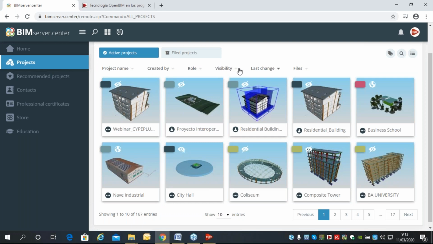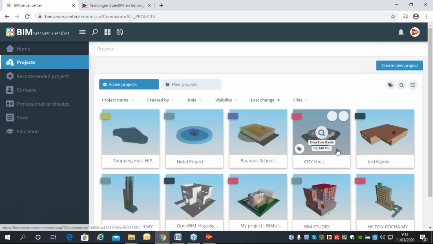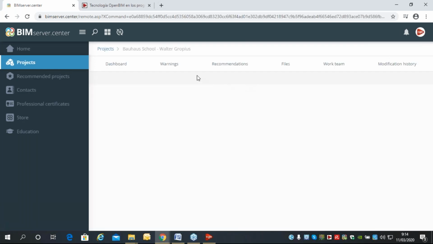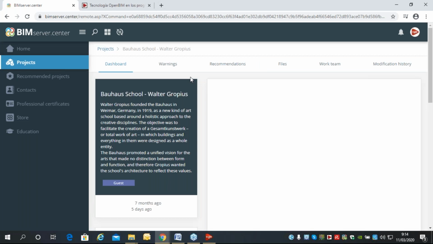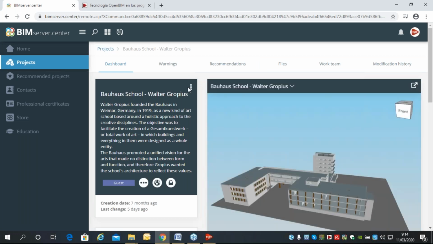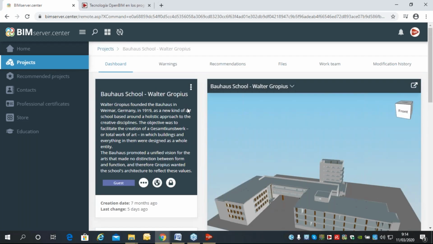Here, for example, I'm going to search for a particular project, this Bauhaus school, and I'm going to open it. This is my list of projects which I have been creating in these few years, or in which I collaborate or am a team member. And this is the dashboard of the project.